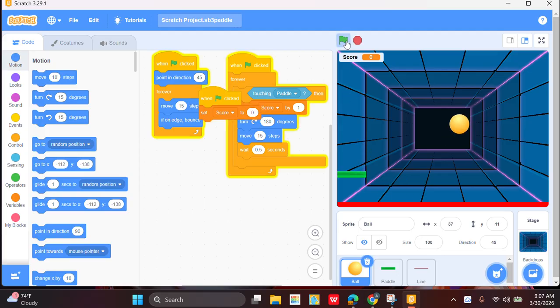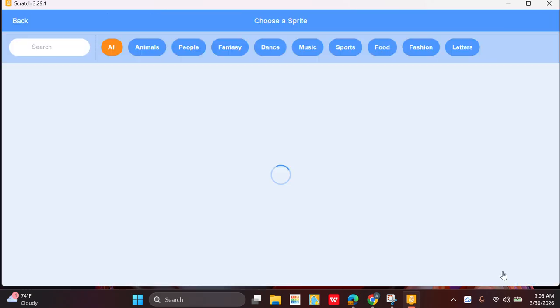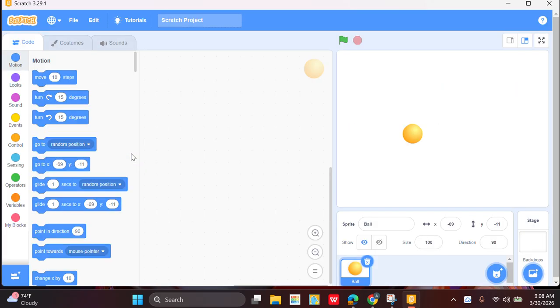Let's press the green flag, and now I have to make sure the ball does not touch this red line. So this is the game, and we will make this game in this video. Let's create a new project. We don't need this sprite right now, so let's choose a sprite, and the sprite is a ball over here.